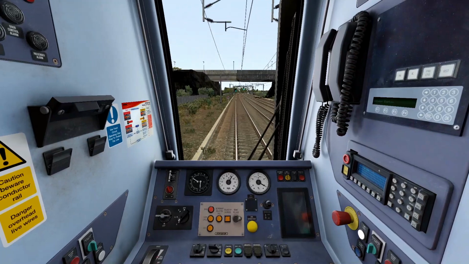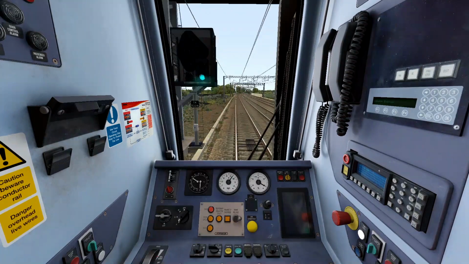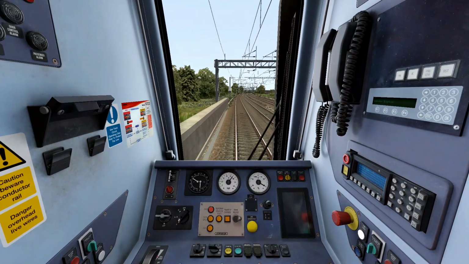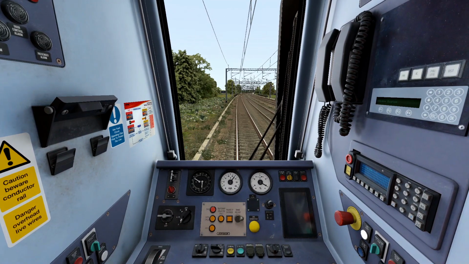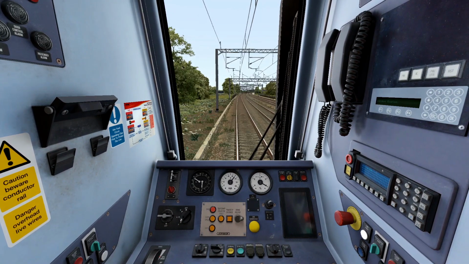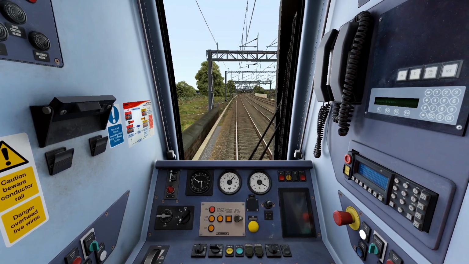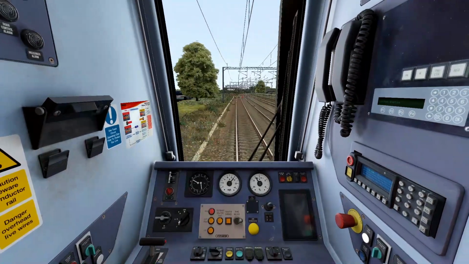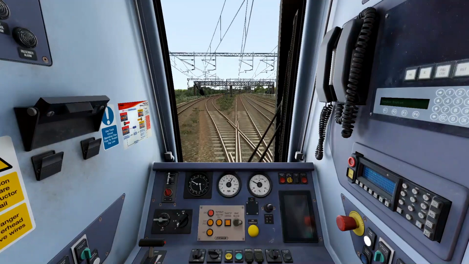So Bletchley platform 4. Bletchley has 6 platforms. 1 and 2 on the fast lines, 3 and 4 on the slow lines, and 5 and 6 are for the Marston Vale line towards Bedford. Come on, lag spike. And on the left is Bletchley carriage sidings, with a train ready to leave.